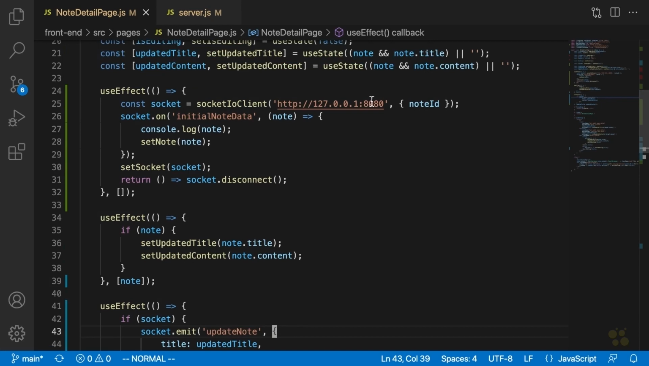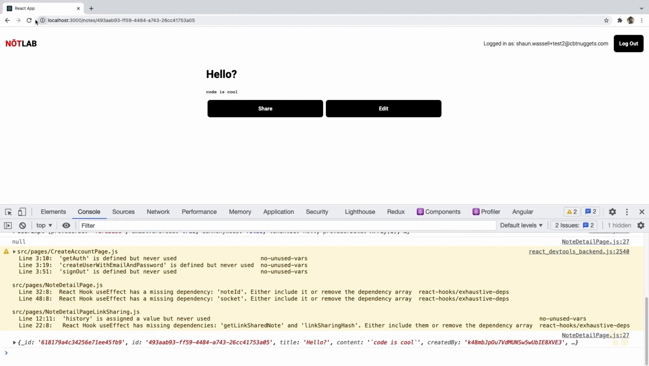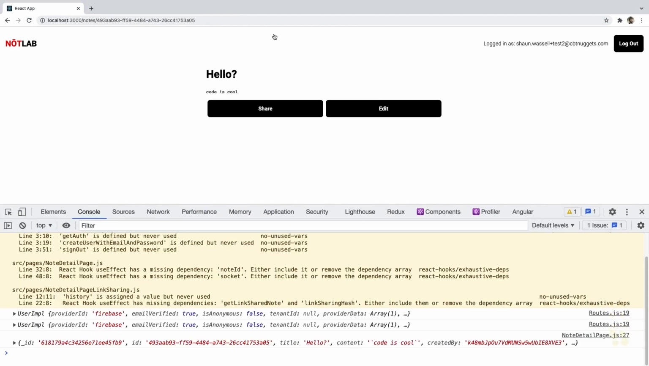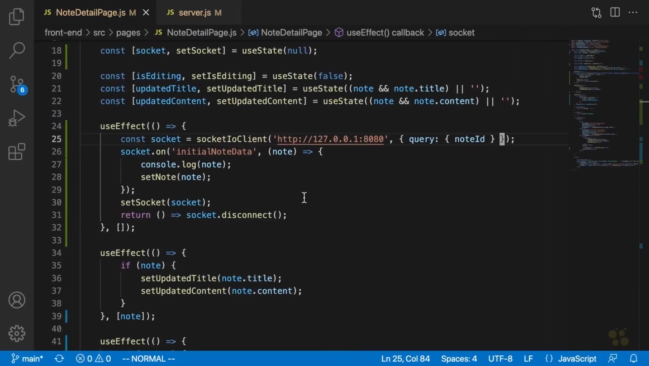And you know why? It's actually because I left out an extra layer of properties when we passed our note ID. This needs to say query note ID. All right, so let's go back now, and we should see the note, right? Not only is the note being displayed here, but we're also seeing it get logged out to the console here, which is exactly what we wanted to happen.